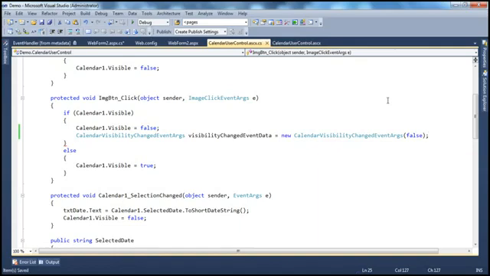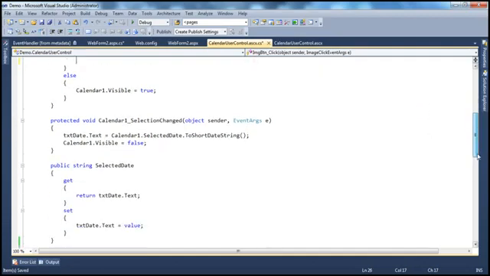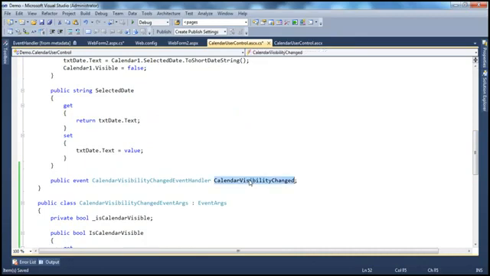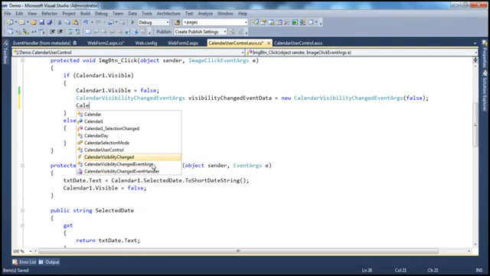So what's going to happen now? This object is created, and all we need to do right now is to raise the event. So how do we raise the event? What is the name of the event that we have created? Calendar visibility changed event. To raise the event, all you do is call that calendar visibility changed event. Look at the symbol. We got the lightning bolt symbol indicating that it's an event.